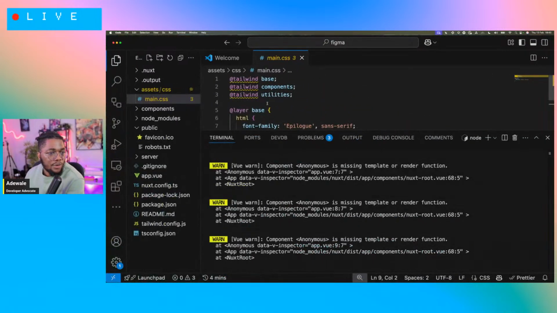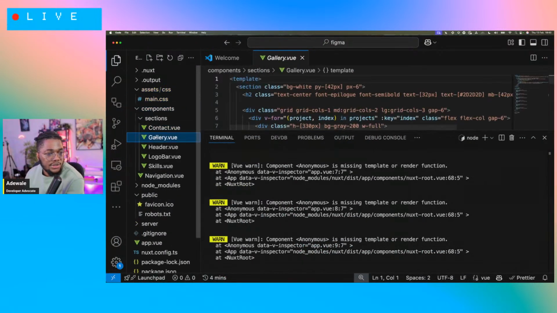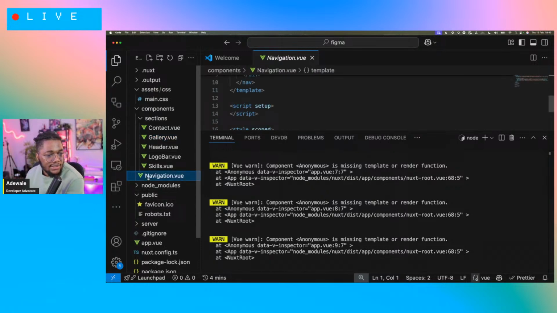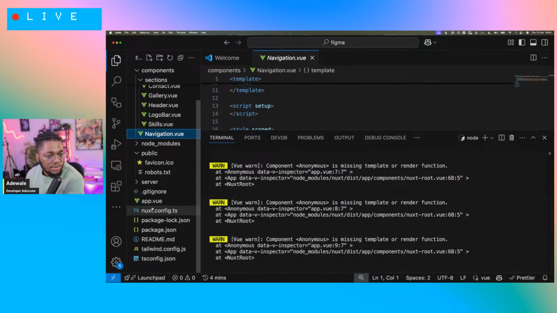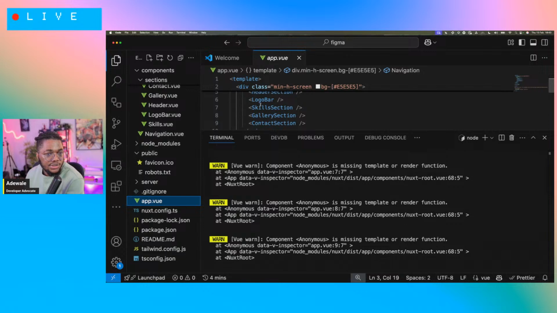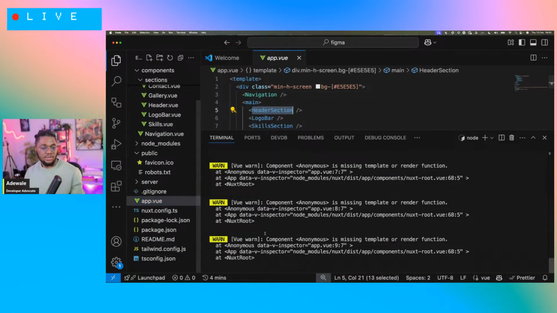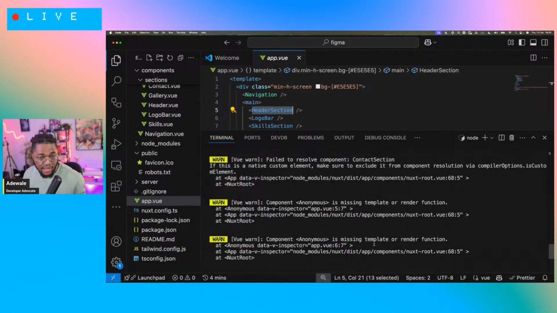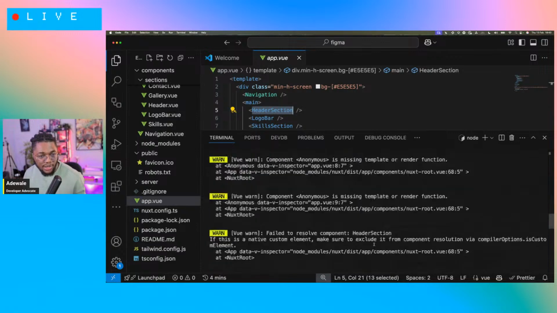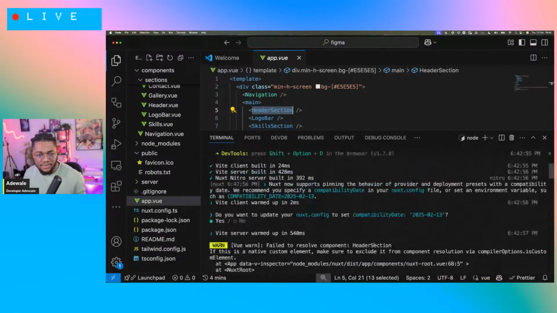Yep, we have all the components here with the sections. So I'm assuming maybe where it's adding the app, we're seeing just the header section. Well, there are a couple of errors here. Oh, I see, a couple of errors. That's probably why. Let me see if I can find anything.